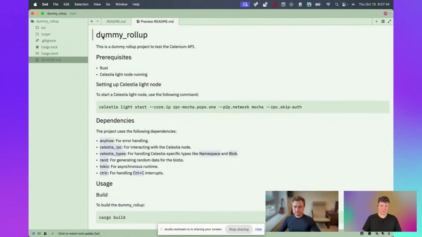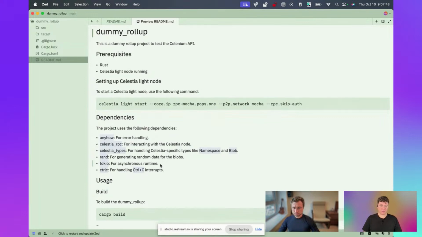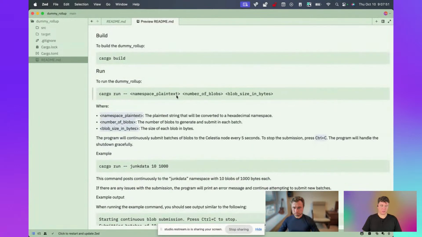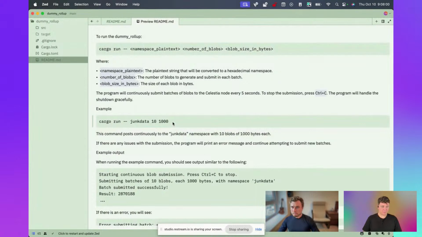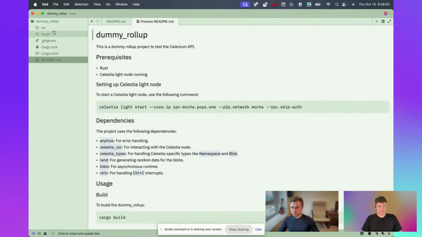Let's get started. What I'll be doing is getting up something that I called the dummy rollup. This is a simple Rust project that communicates with the Celestia light node to post data to Celestia. It's going to be generating random blobs, and we're going to be able to set the size of those blobs. We're also going to pick a namespace in plain text to use. Alexander, if you want to remind me which one we're using before I get that started, that would be great.